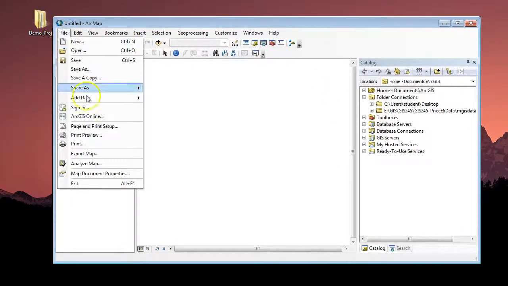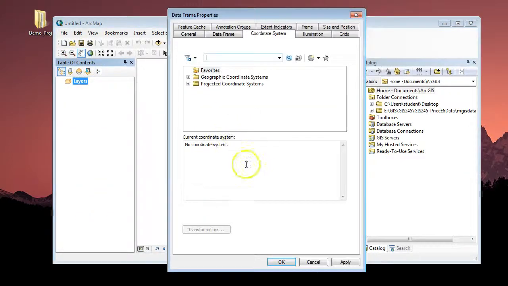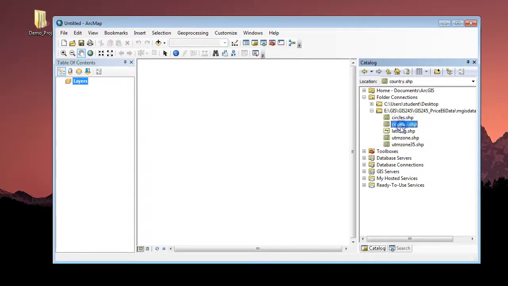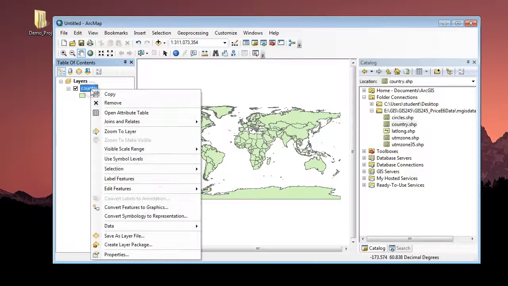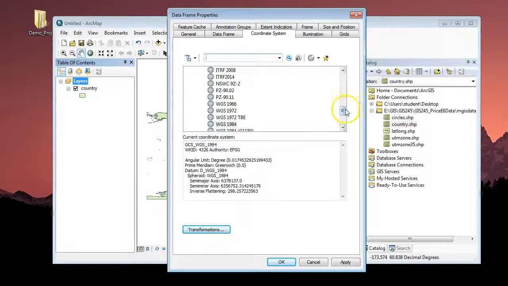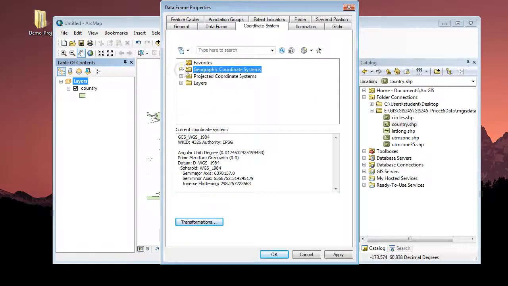So when I open up a new map and I look in the table of contents, there's no coordinate system set. But when I add a layer, so this is from Price, it will have the properties or the coordinate system of the first layer that I added. So I added this shapefile from Price, and it is unprojected. It has no linear units at all, and if I zoom up here, I can see it's in the geographic coordinate system folder, not the projected coordinate system folder.